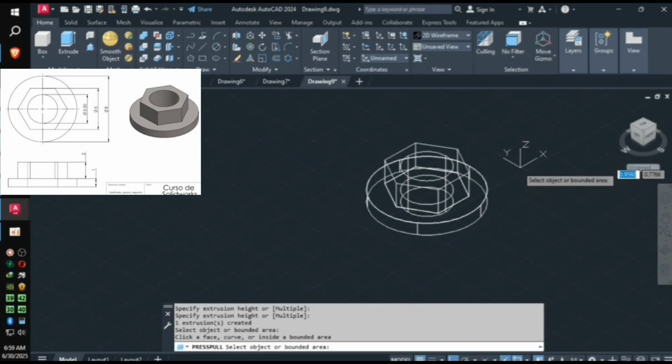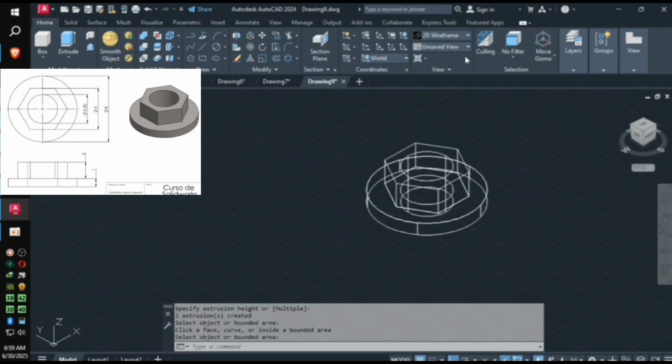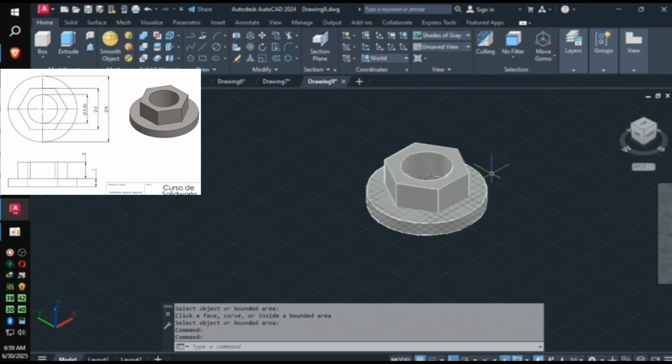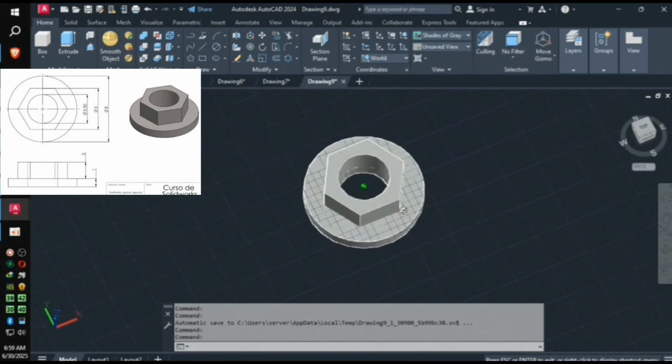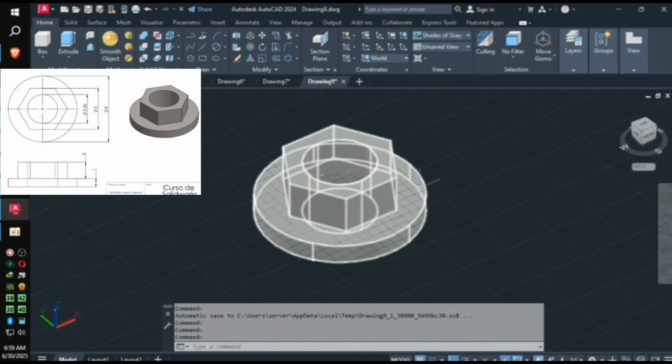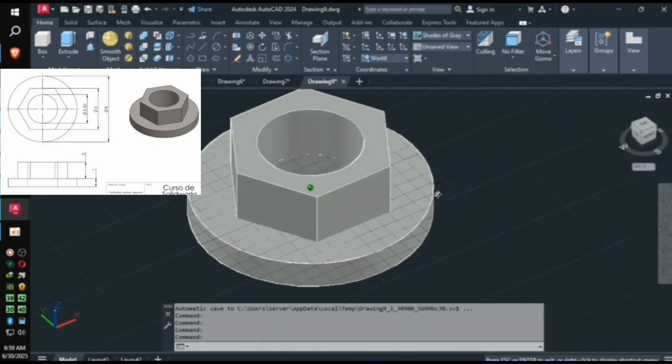bottom. And then to emphasize our 3D, so we are going to click the shade of gray. So this is our model 3D 1.